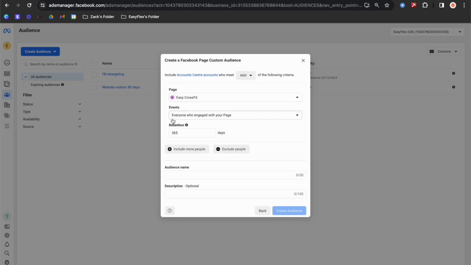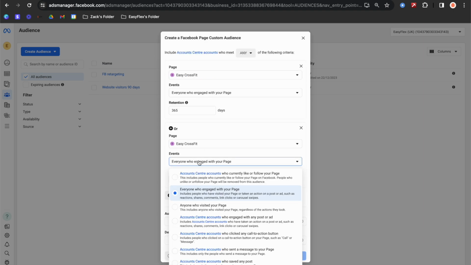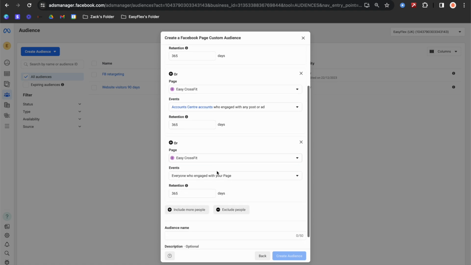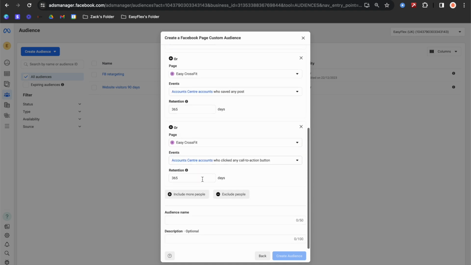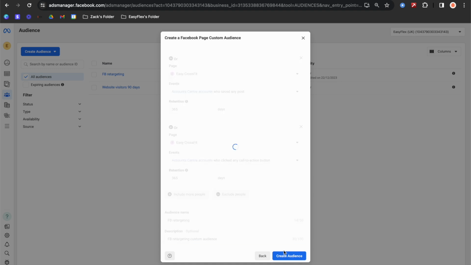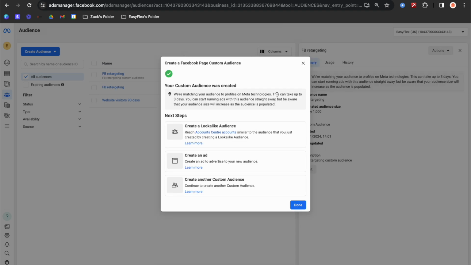Then for our first event, it's going to be everyone who engaged within your page within the last 365 days. We want to click Include More People. And we're going to go through and click anybody who engaged in any of your posts or ads, include more people. Anybody who saved any post, include more people. Anybody who clicked any call to action button. Now what we're going to do is name this FB retargeting, and then description, custom audience, create audience.